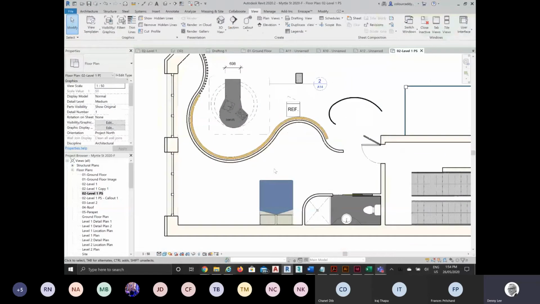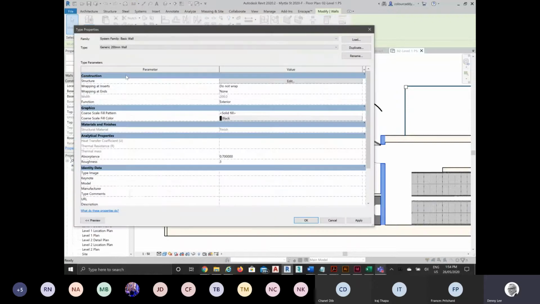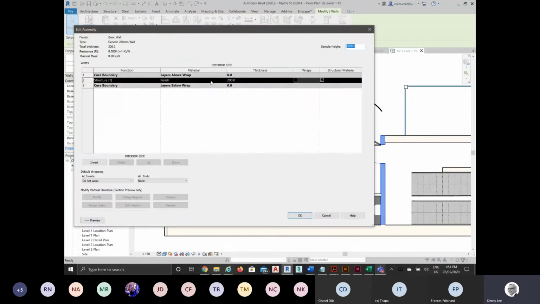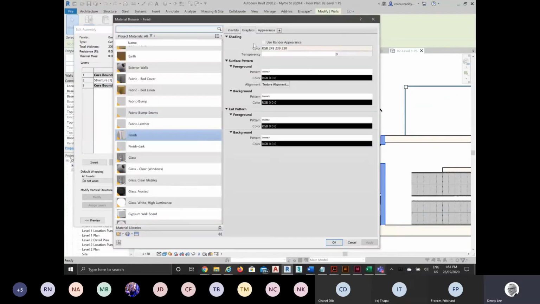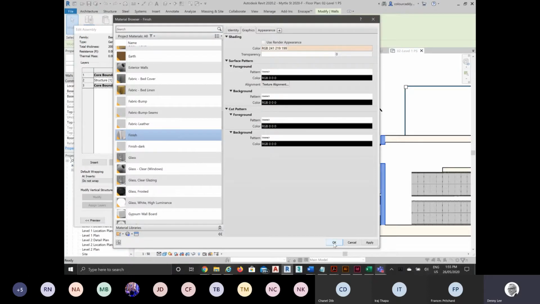There we are. Okay, so you can see this wall over here is that cream color because if we look at that wall type, you'll see the material is finish. And finish in my project is set to this shading color, which is, again, that sort of cream. I'll just make it a little bit darker so that you can see it changing.